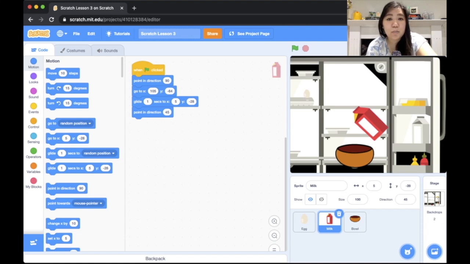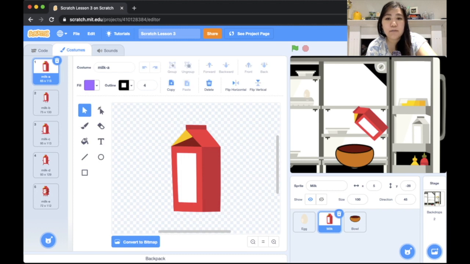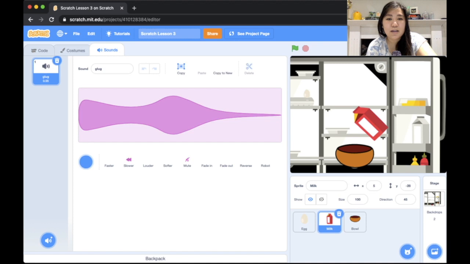Next, I'm going to pour my milk. I've taken a look already in the costumes tab up here, and there is no costume of the milk being poured, though there are costumes that are very cute for the milk with little arms and legs. So instead of changing the costume to pour the milk, I'm going to add a sound to imitate the action of pouring the milk. The sound that comes with this milk carton is this sound right here. It's called a glug sound. And so I'm going to use this sound to pour my milk.